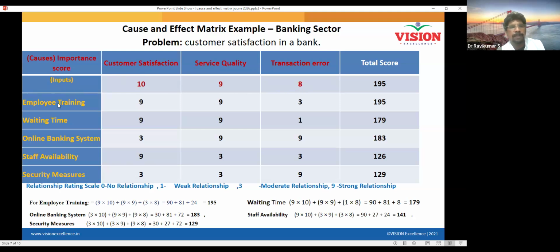And the inputs. What are the inputs the bank is depending upon? Training. The employees are trained in order to manage these causes. And the waiting time is also one of the important things the bank has to look into to improve these causes. Then the online banking system, staff availability, then security measures. So now we are going to give scores for all these inputs: the employee training, the waiting time, the online banking system, staff availability, and the security measures.